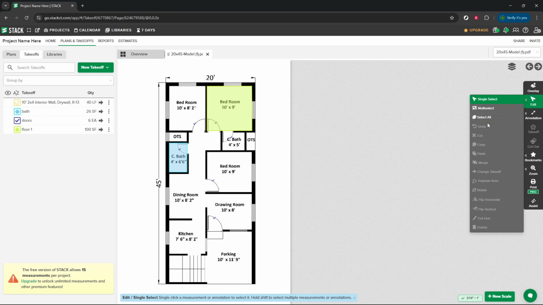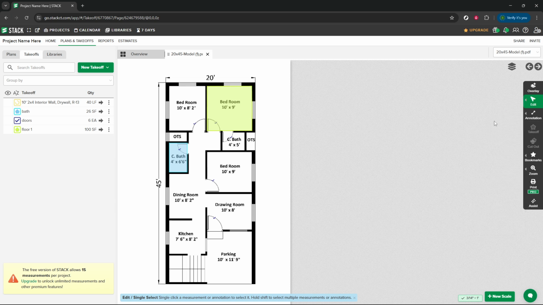On the right side panel, you'll find the handy Undo button. Clicking Undo will take you a step back, effectively reversing your last action and getting you back on track. And that's really all there is to it.